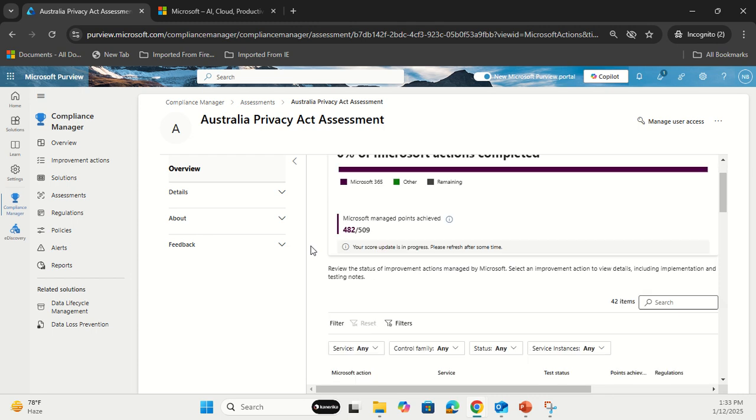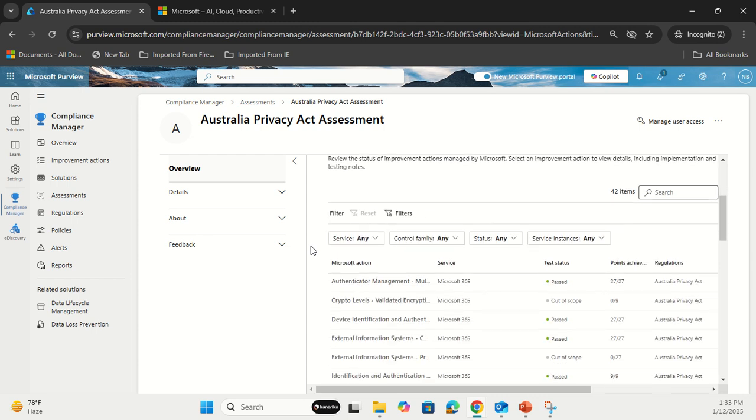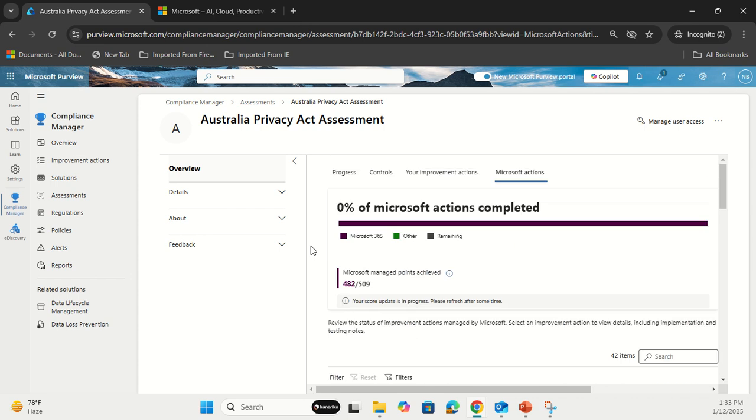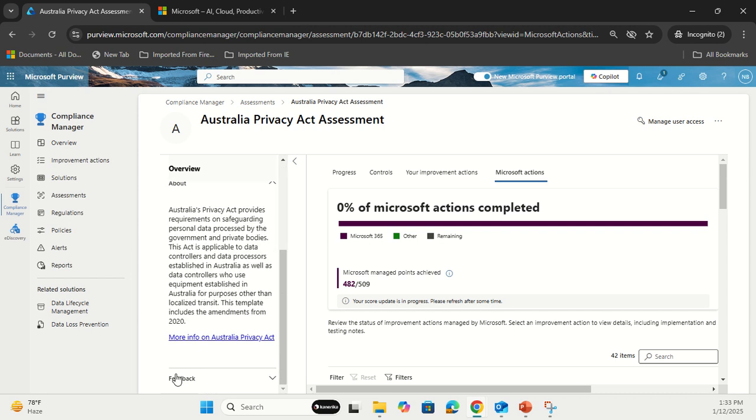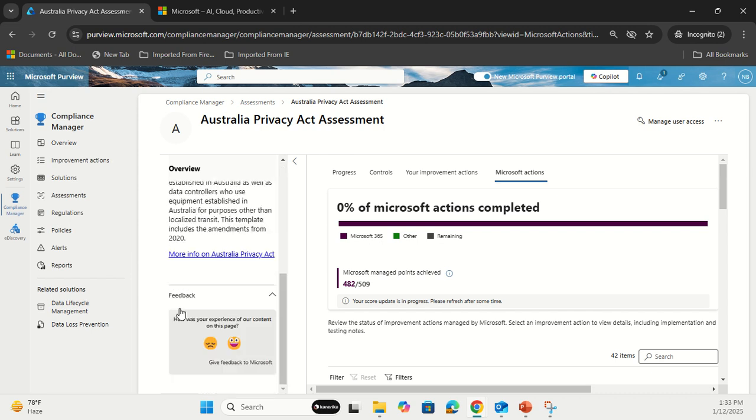The fourth one, Microsoft Actions, shows you what are the actions that Microsoft has already taken in order to ensure that your organization is adhering to Australia Privacy Act. Now go to details to check more. So you have a group, assessment version 7, template Australia Privacy Act, when it is created, and status of it. You have the about section and feedback section.